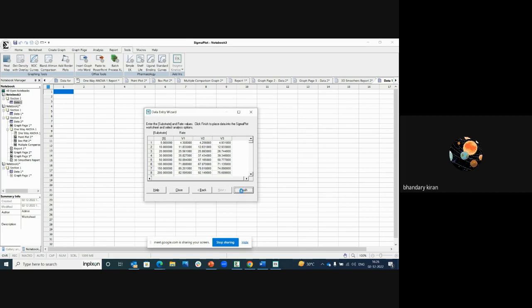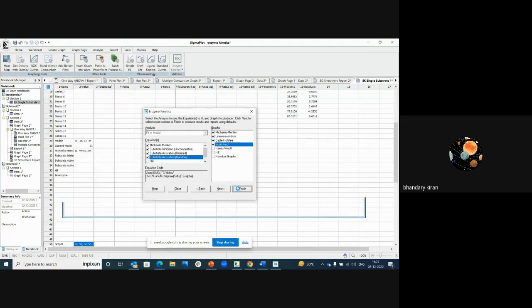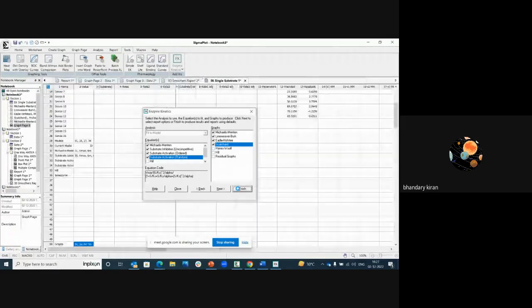I just click finish, and you can see here different types of enzyme kinetic equations. You can select multiple equations simultaneously. I'm going to fit these equations, and I'm going to generate these graphs for the sample data. This is like a regression only. We are going to see the model summary, whether that r square value is greater than 90% or not. So the four equations and four graphs are selected. I just click finish. The software is going to fit the selected equations to the sample data.